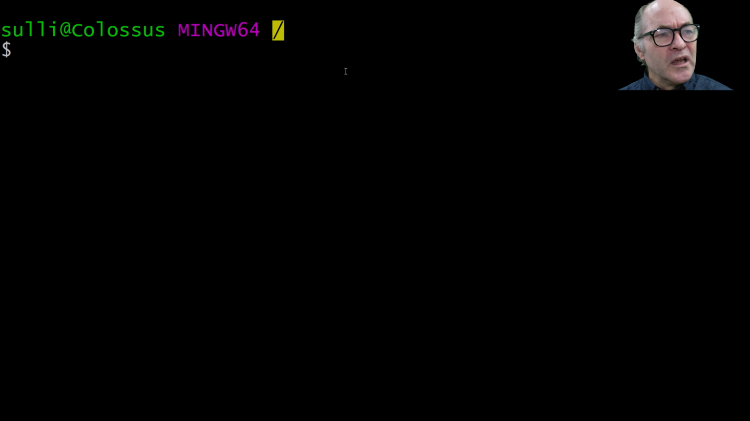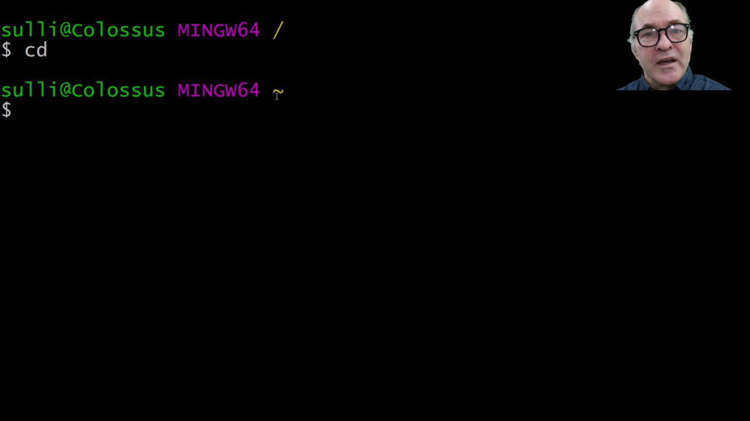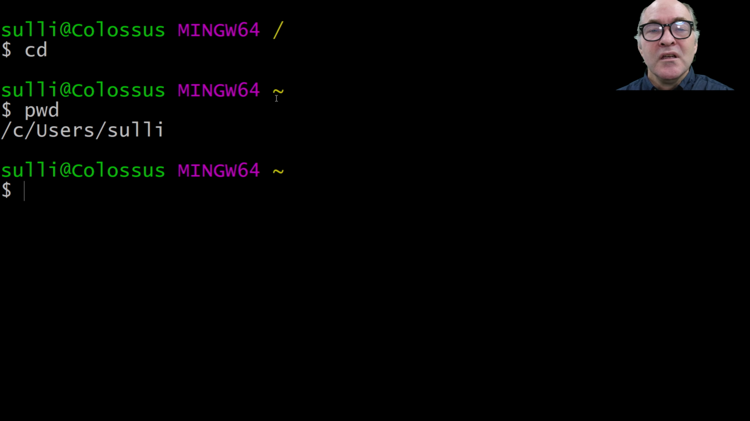And I really want to be working in my home directory. So on my machine, I'm just going to use the cd command with no arguments. The argument will default to my home directory. And now you can see with this tilde, the shorthand for my home directory, that I'm now looking at my home directory. If I use the pwd command, I can confirm that my current working directory is now /c, that's the C hard drive on my machine, /users, /sully, and I know that that's my home directory on this machine.